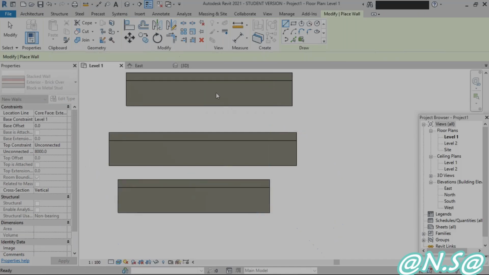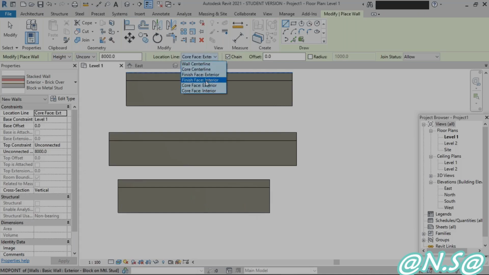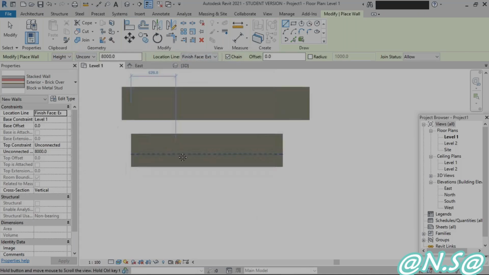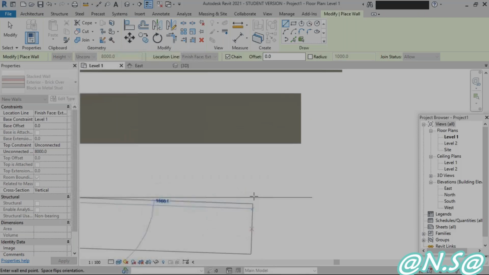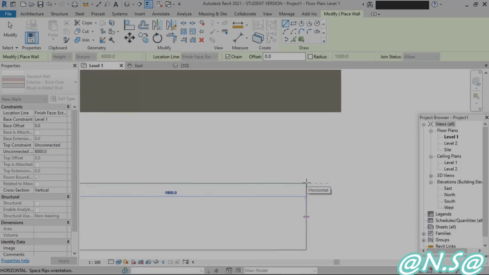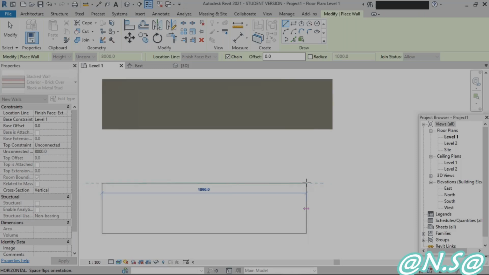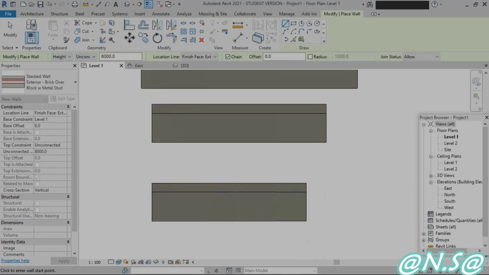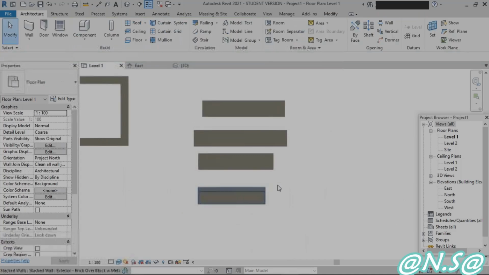And let us choose finish face exterior. Now it is truly on the exterior side of the wall. Now the reference line is truly on the exterior side of the wall. So this is about the location line.